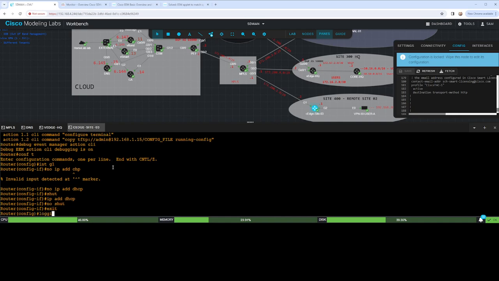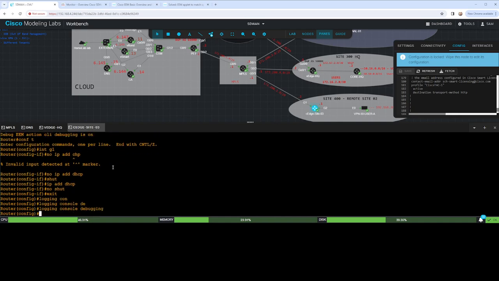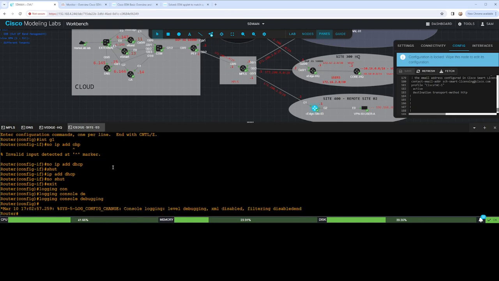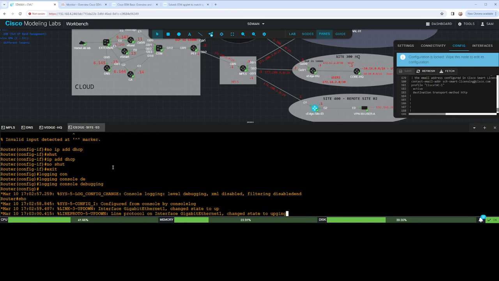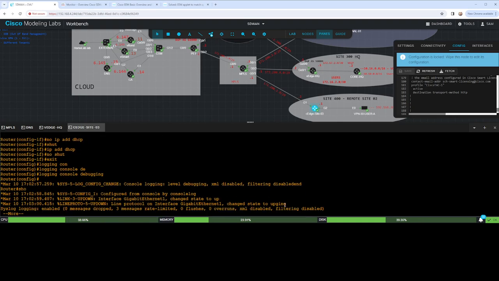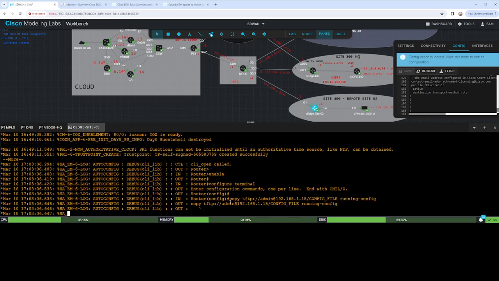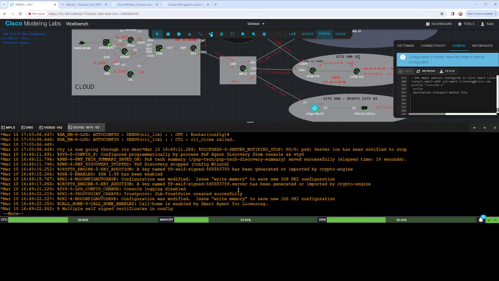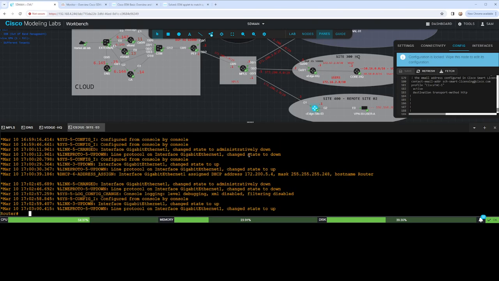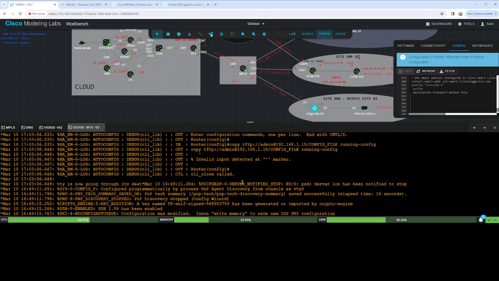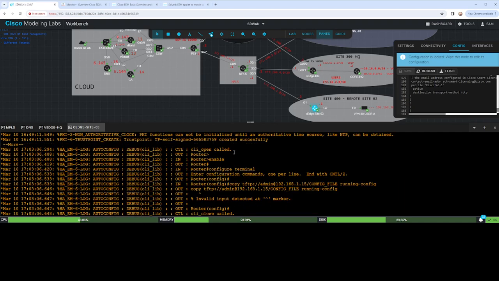I want to say logging console debugging because I want to see some stuff. I want to see it get an IP. Alright, state up. I should see an IP, right? Okay, initializing. Oh, saying something. CTL close fail. Interesting. Let me see what happened here. Let's go back. Enable configure terminal, copy.